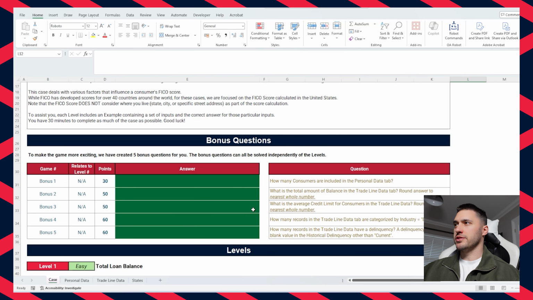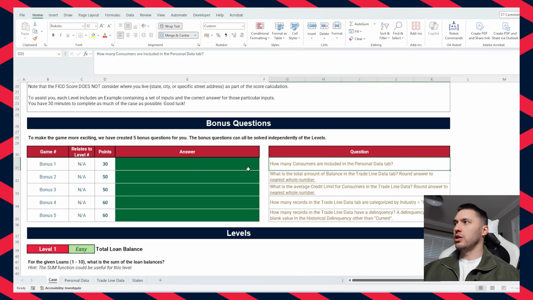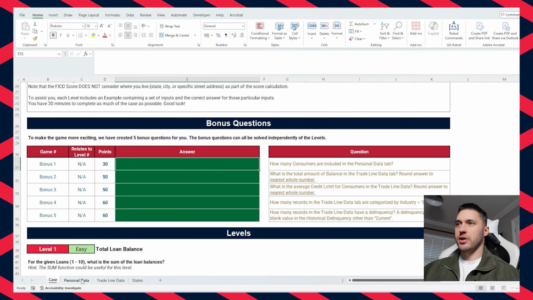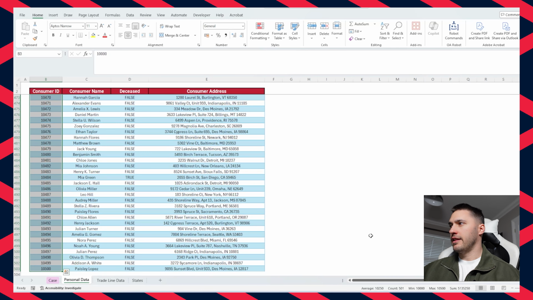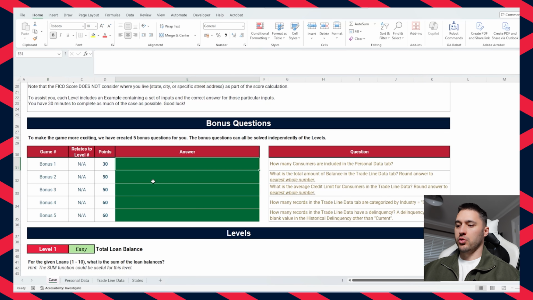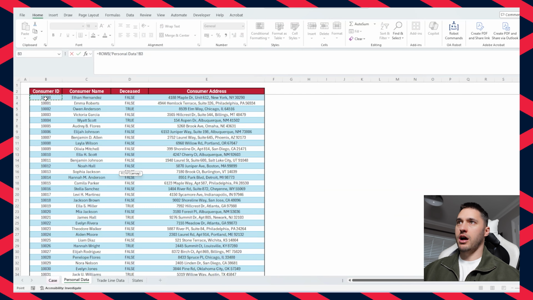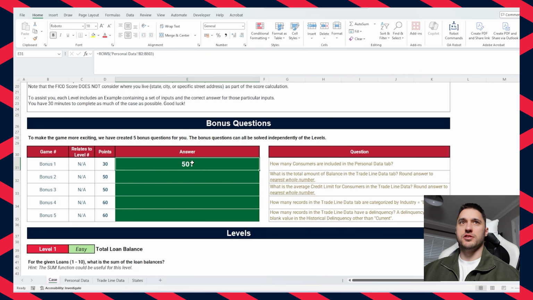I'm going to start with the bonus questions. How many consumers are included in the personal data tab? So how many consumers do we have here? There's a number of ways to do this. I can press Control Shift and down to highlight everything. Then in the bottom corner of my Excel, I can see the count is 501. I could also say equals rows and highlight that range to tell me how many there are. So the answer is 501.